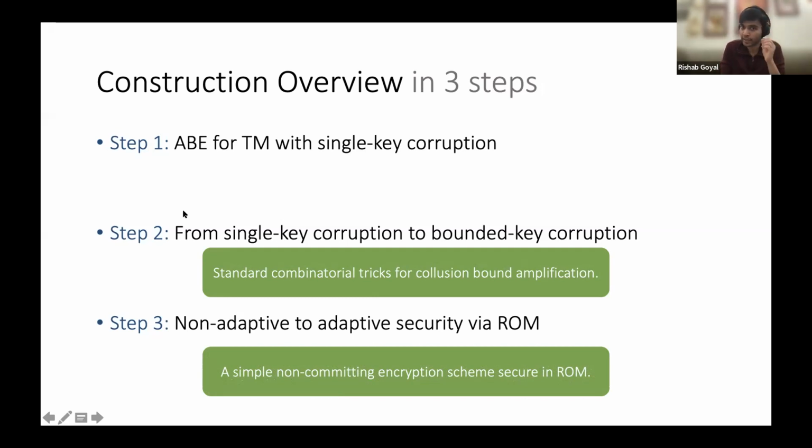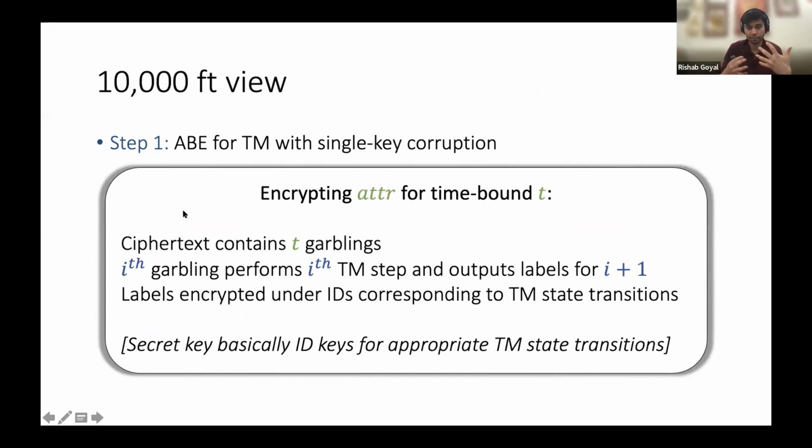Now, step 1 is where a lot of technical ideas came in, and in the interest of time, let me just summarize them very briefly. The intuition is as follows. To build an ABE scheme with one single key corruption, we work as follows. The ciphertext is going to contain T garblings, where T is a time bound of the Turing machine that can be run on this particular ciphertext. Each garbling is going to perform a computation step of the Turing machine. So the ith garbling is going to perform the ith Turing machine step, and it's basically going to output the labels for the i plus 1th garbling. The labels are actually encrypted under certain identities, which correspond to the Turing machine transitions when you go from the ith step to the i plus 1th step. The secret key for a particular Turing machine is going to be the identity keys for the IBE system for the appropriate Turing machine state transitions.